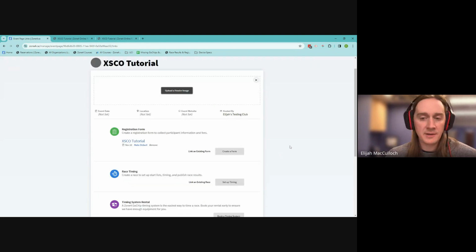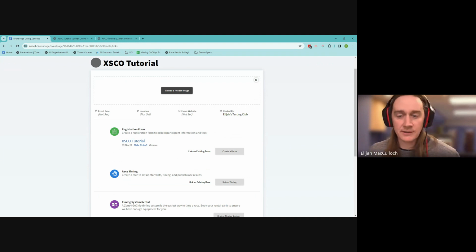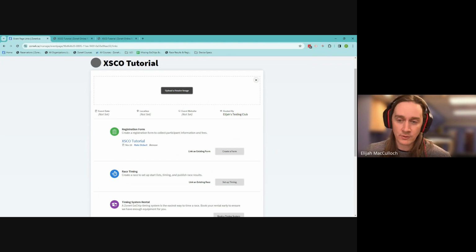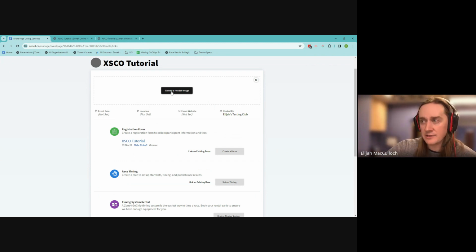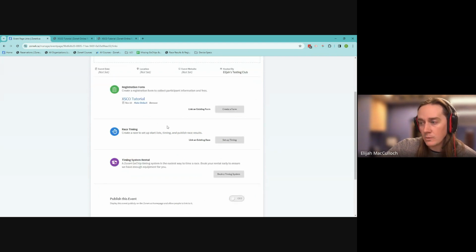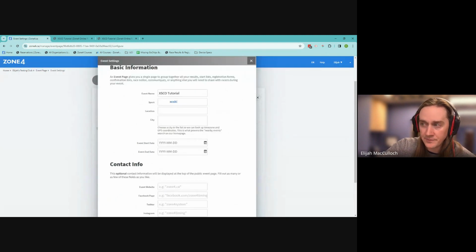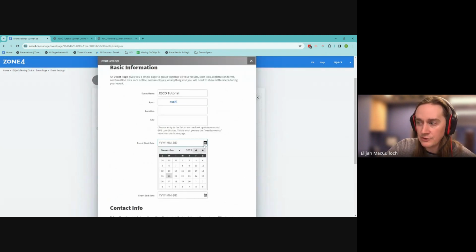Again, you can create the event page from multiple places, just like the registration page, but this is just an easy way to do it. And this event page now has the exact same name as my registration form, which is nice. Usually on an event page, I'll upload a header image of whatever I want to display for my event up here. At the bottom there are event settings, a whole bunch of different things you can come in and fill out.